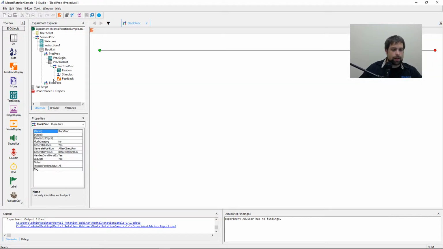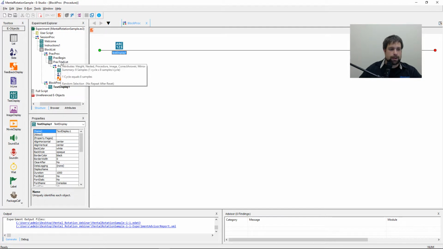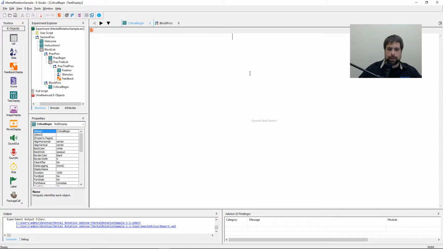So now that I have my block list, let's actually make the critical trials so I can run those in my experiment as well. They're going to look very similar to what I have here, and I'm actually going to be using parts of this practice trial proc as well. So the first thing I need to make is a text display that's very close to my prac begin. This is just going to be called critical begin. So these are the critical trials, and they're beginning.